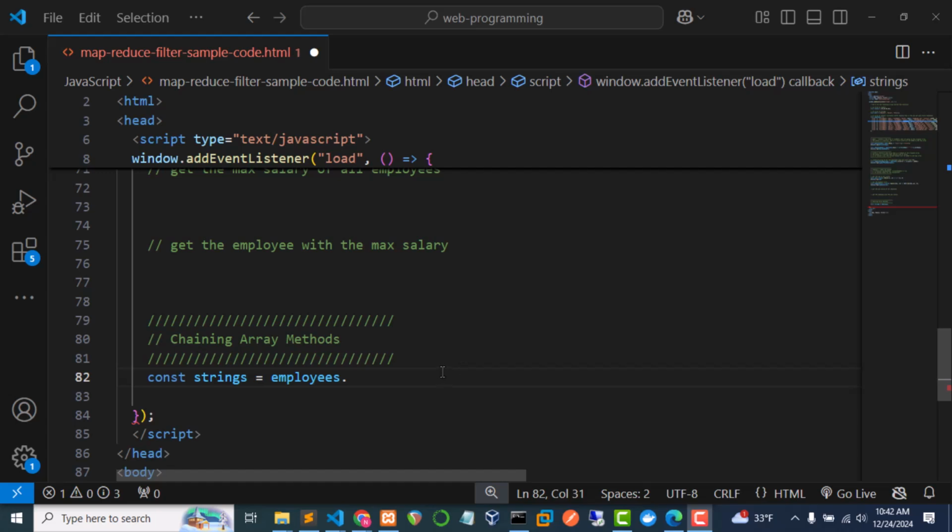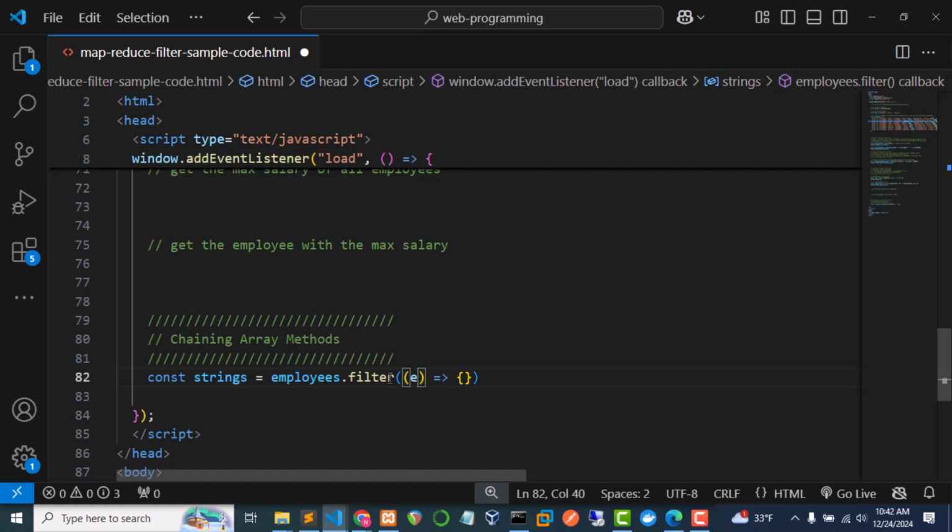Okay, what we're going to do here is filter the employees array. So we'll call the filter method here. Let's go ahead and set this up with our arrow function, or our callback function. It's both. Then we'll use e for the parameter, which means employee. That's going to be the current element.